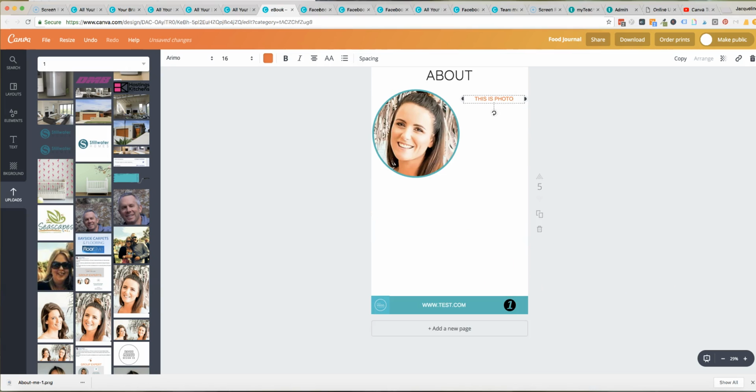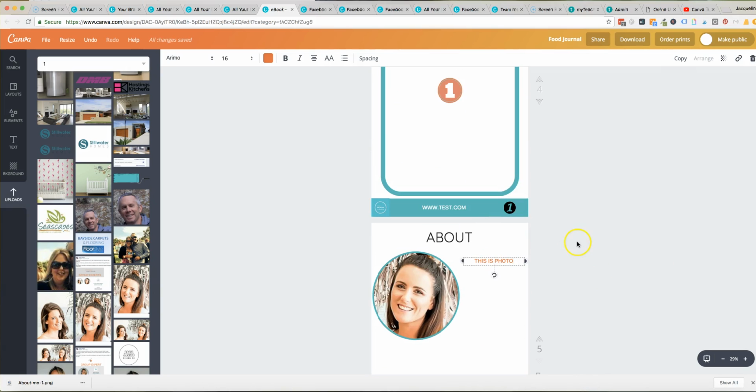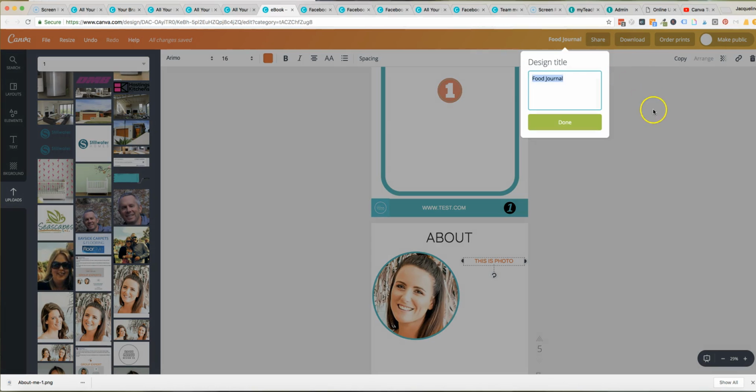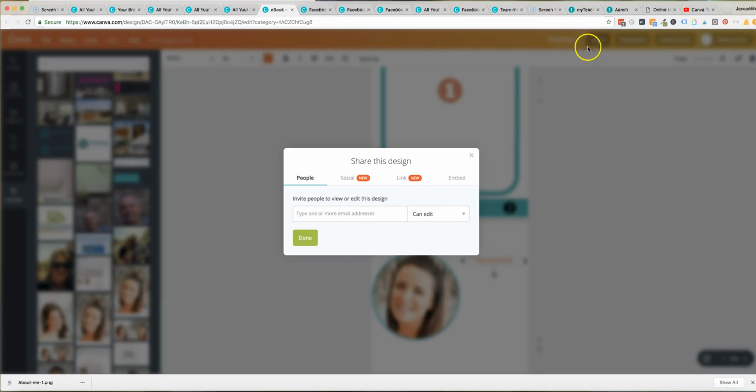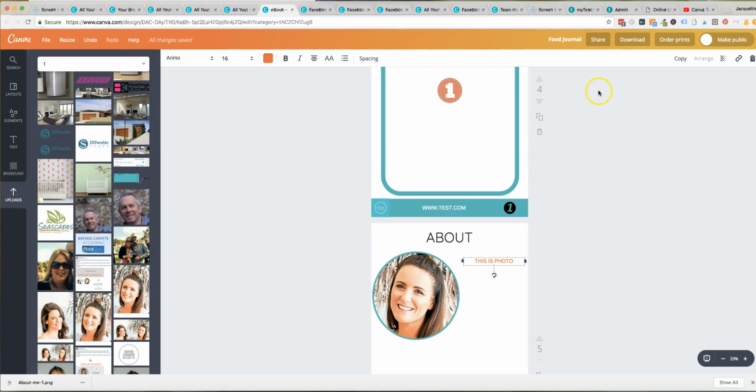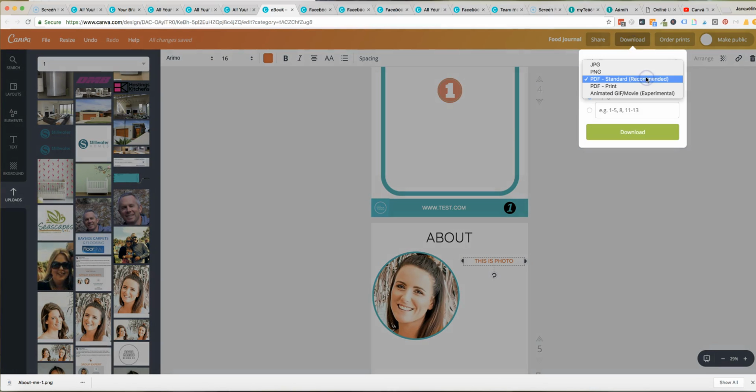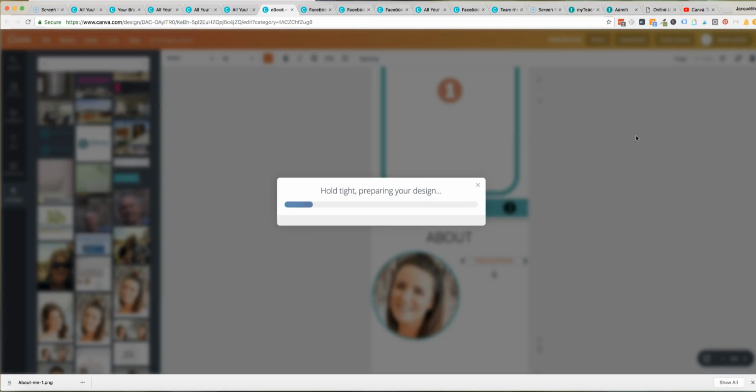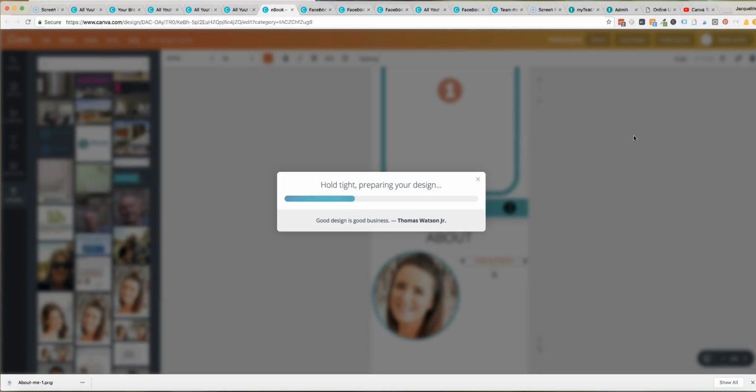So now let's pretend you've all finished your ebook and you're ready to download. So it's automatically saved, as you can see up here. You can change the name of it up here. You can share it to get someone to edit it and make sure that it's all okay. Then all you do is click download. Now you can download it as a JPEG, PNG, PDF, PDF print. So let's just download it as a PDF print and you click on download.